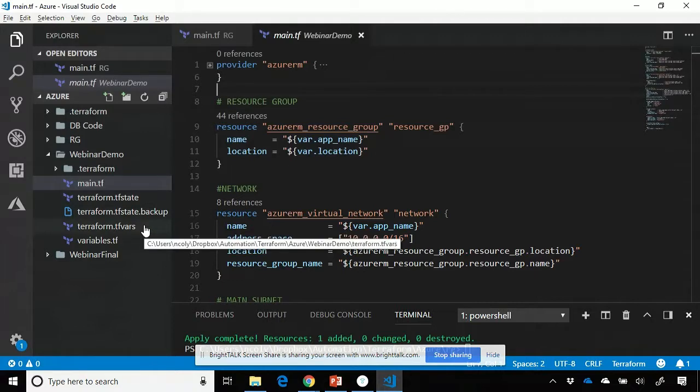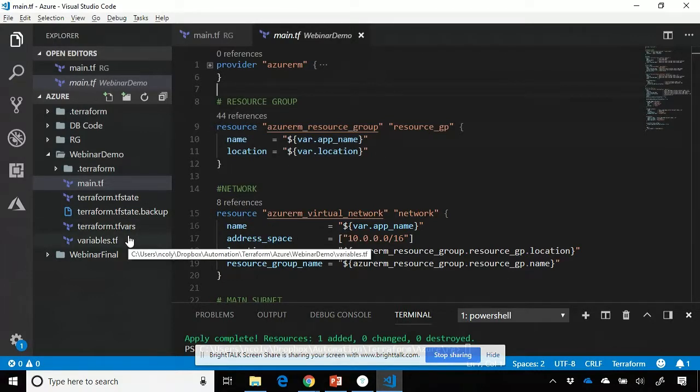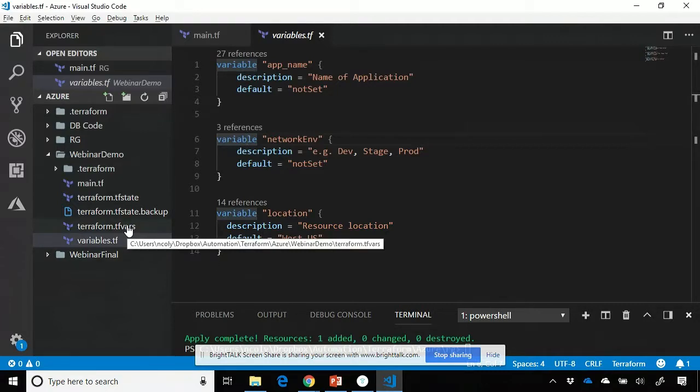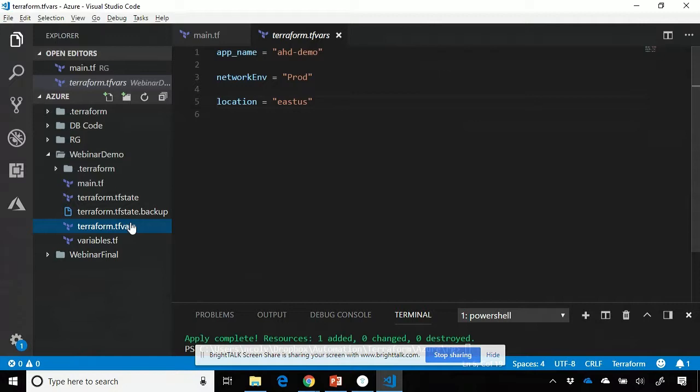So you can see some additional files that are in this folder. Again, I've got a variables.tf file. So here I've got variables. I've got one called app name. I've got a variable for network environment. I've got a variable for location. And this is just telling Terraform, these are the variables I want to be able to pass in to my main Terraform file. Then I've got this .tfvars file, and this is the specific variables I've decided to pass in. So I could have Terraform prompt me for them, or I could simply pass them in by putting them in a file where I've set the values I want.